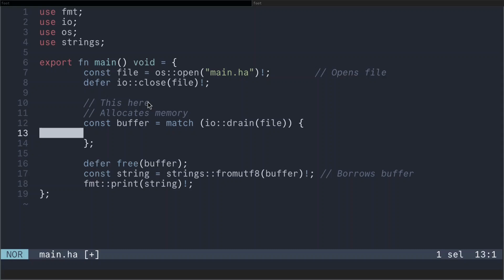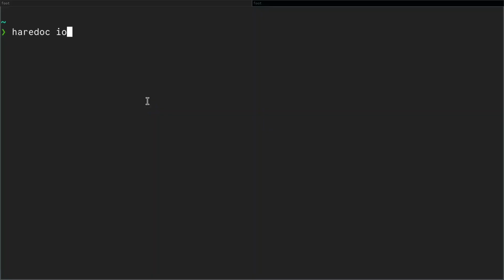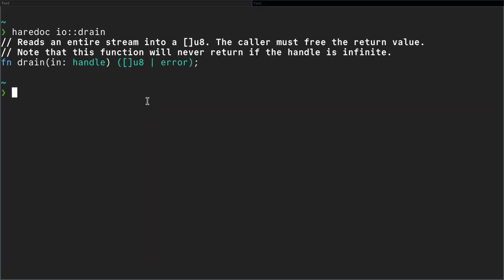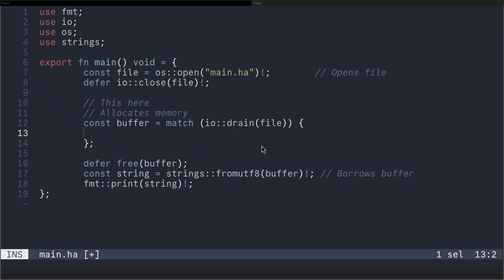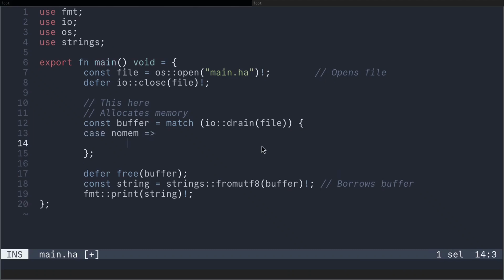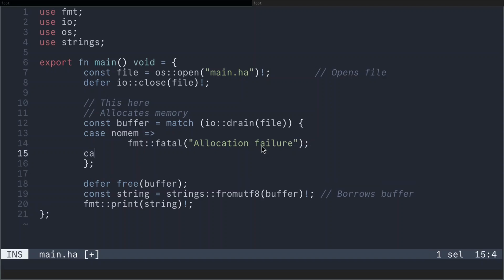Okay, now let's go ahead and pull that up, and you can see it returns a byte slice on success, or on error it can return an IO error. So you can see that one of the errors under IO error is no mem, okay, because it will fail to allocate memory. And that is what we are going to explicitly handle here. So it's the same thing. We would say case no mem, and let's just do the same thing. We'll say allocation failure.